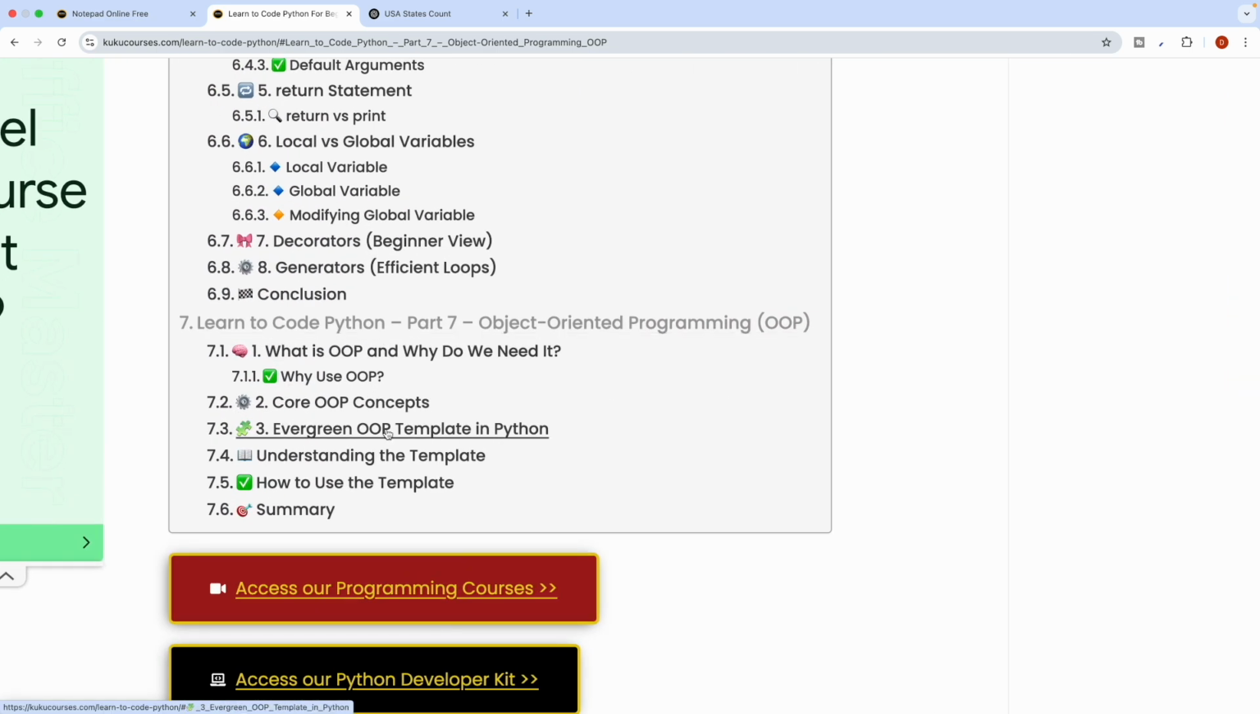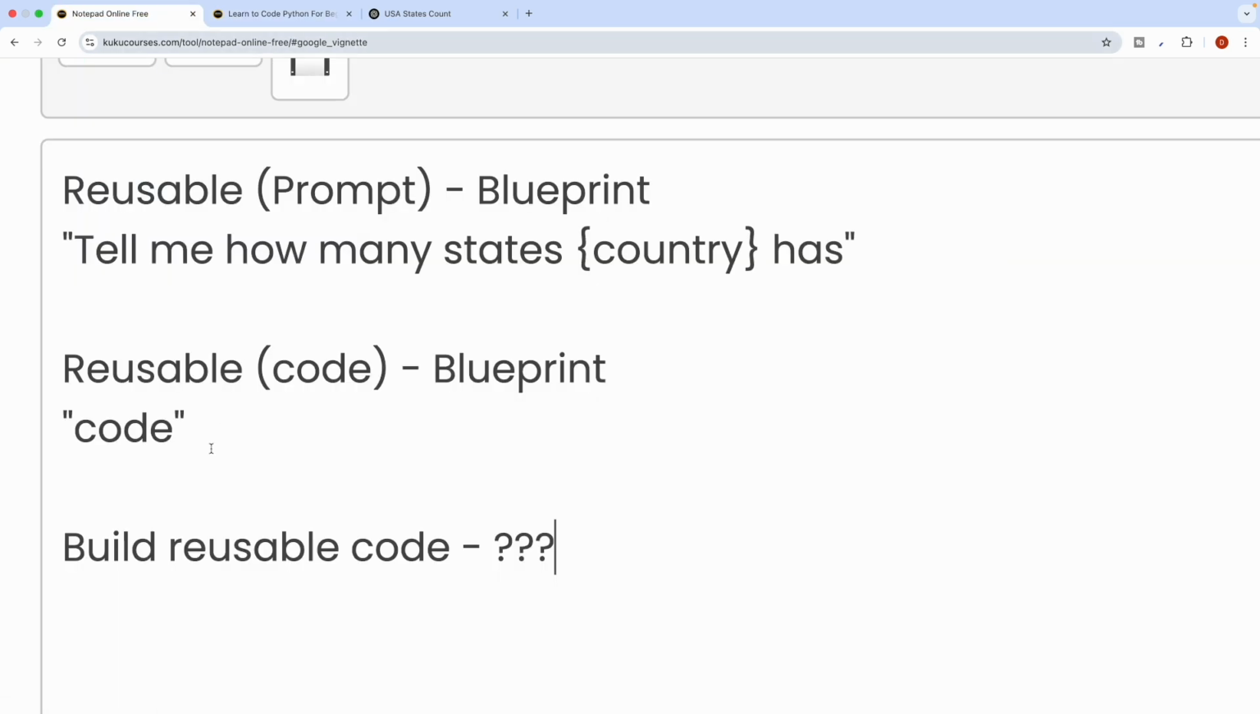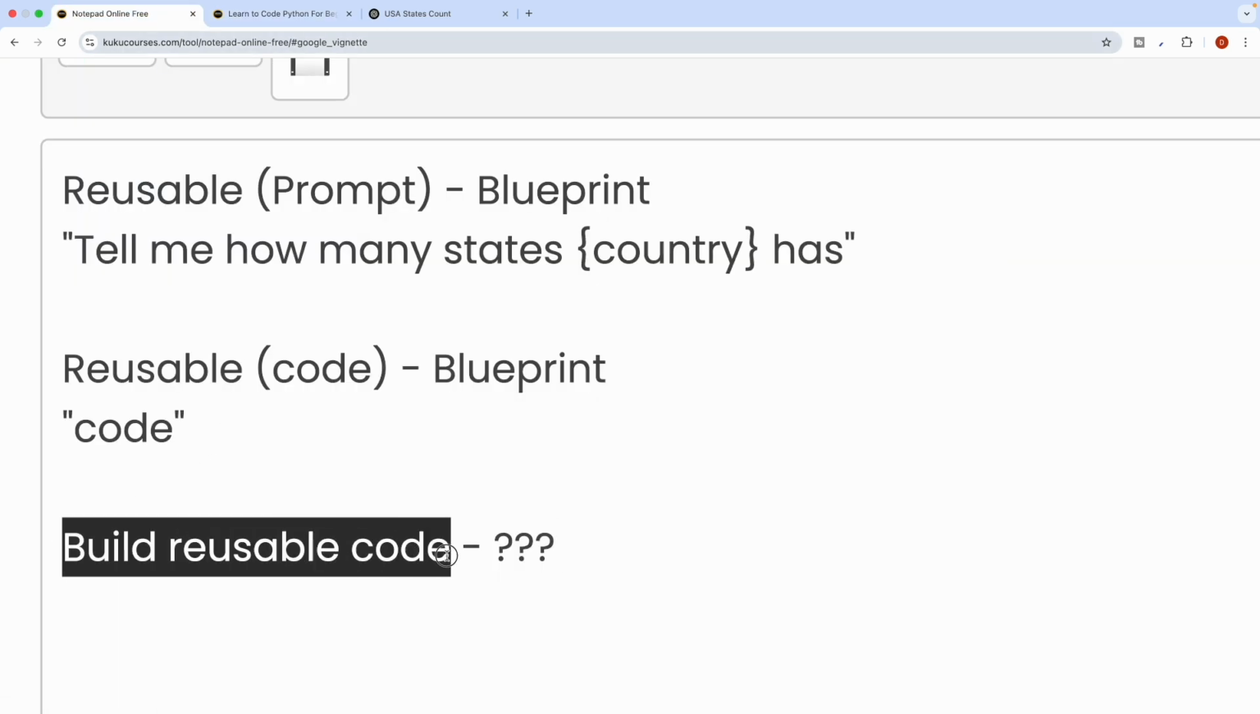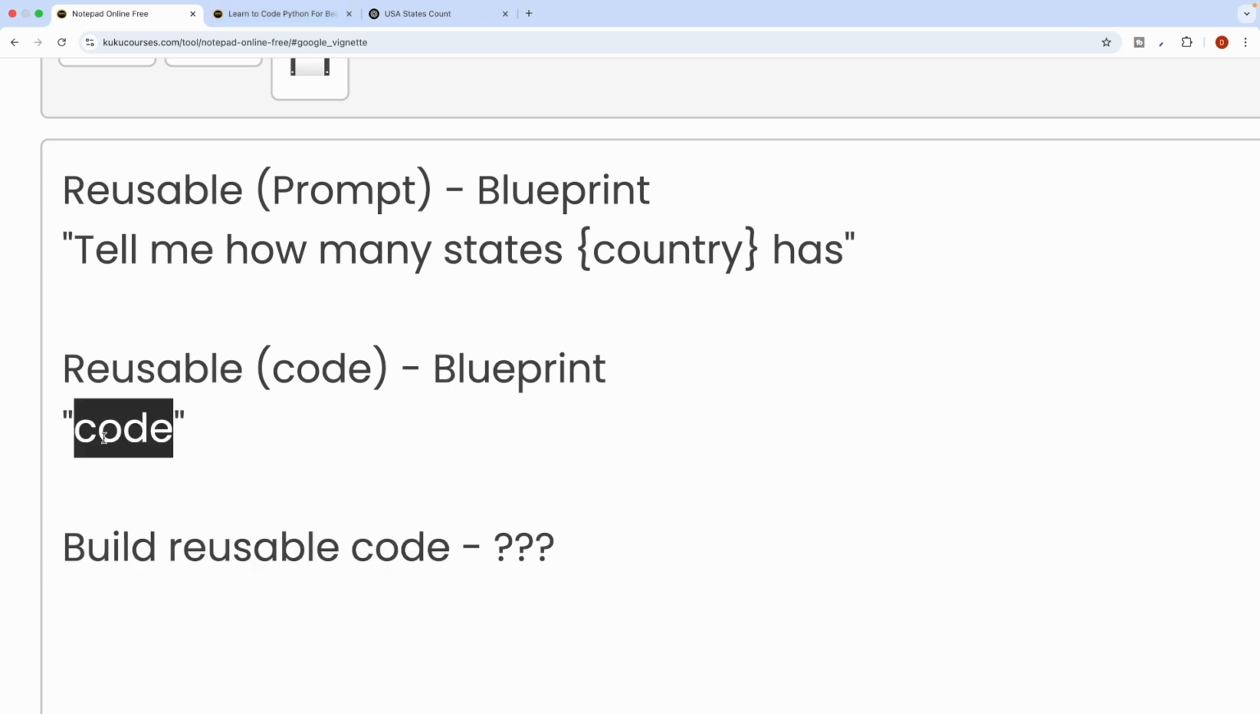Here you can see the evergreen OOP template. So we are going to provide you with one template that will help us build this reusable code. Do not worry right now about how I will create the code. Everything I will teach you from scratch.